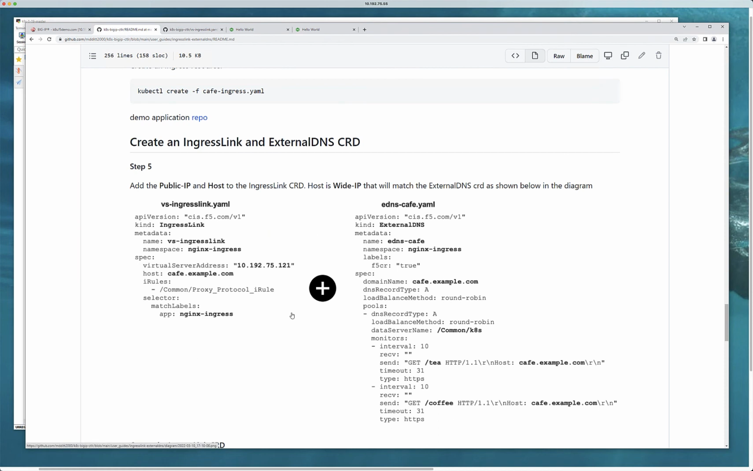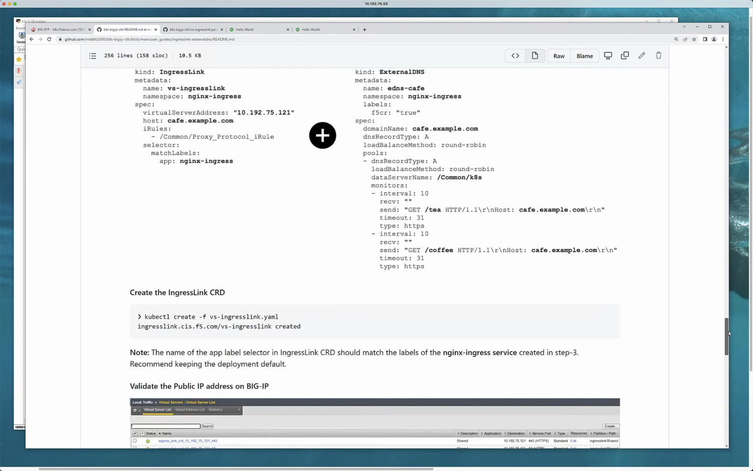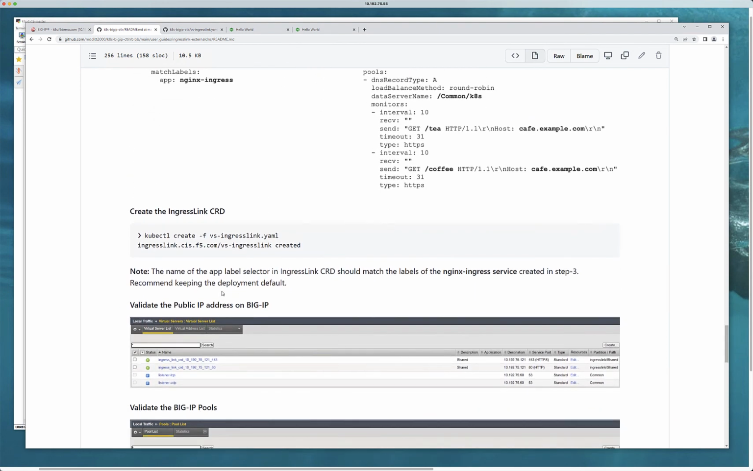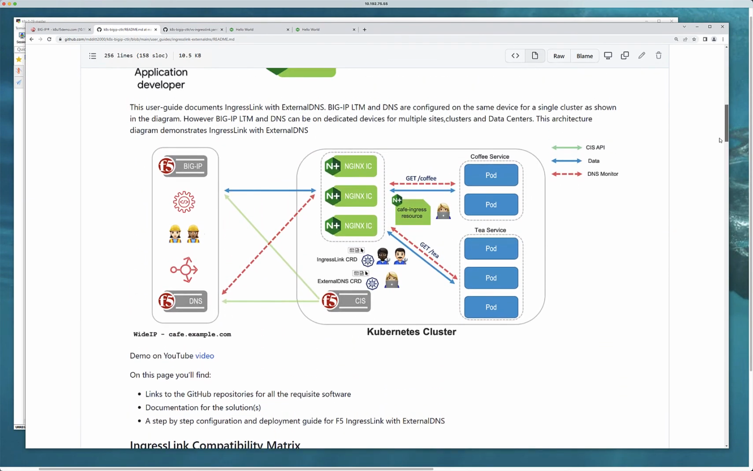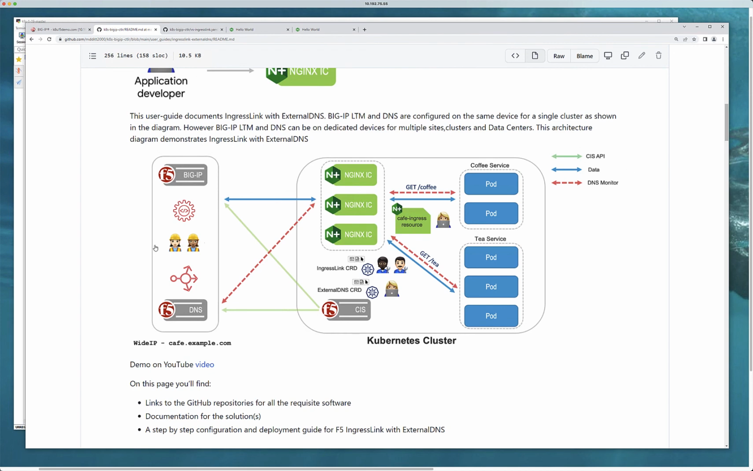So that talks a little bit about this solution right here. You can follow this document here. This document kind of goes through some of the things that we already went through. But let me go back up and recap. So what we just saw was the integration of F5 IngressLink with external DNS. And so external DNS adds the functionality of creating a wide IP on BIG-IP DNS.